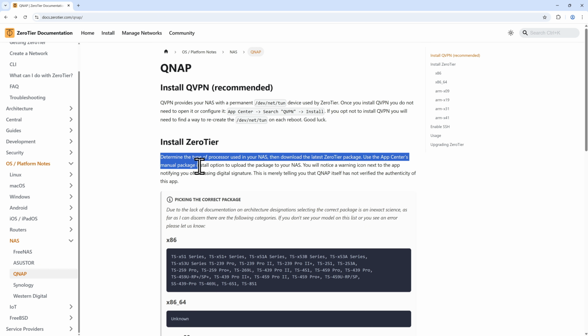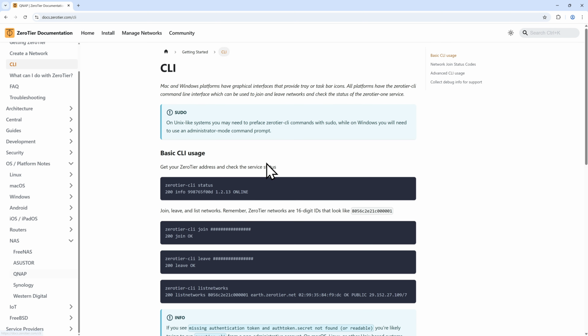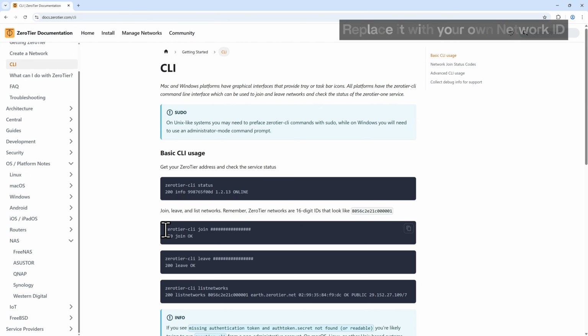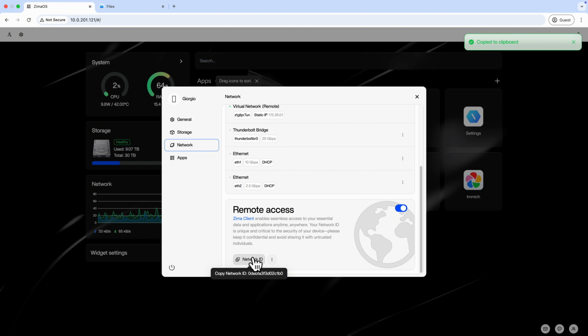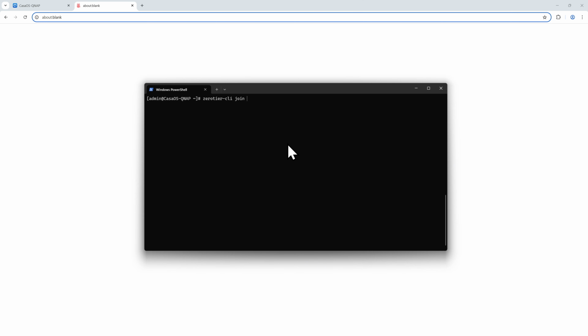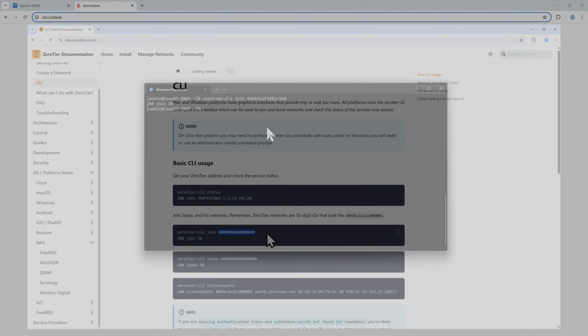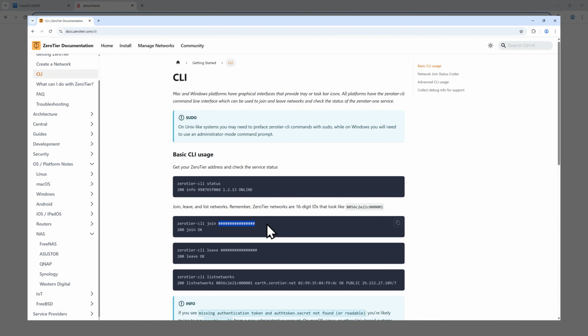Here at QNAP, you need to follow the official ZeroTier documentation to make QTS join the ZimaOS ZeroTier network. In short, the network ID of ZimaOS needs to be passed to the QTS. In the ZimaOS settings panel, turn on remote access and click on the network ID to copy it. Open QTS UI. You can connect to ZimaOS with the help of this ID. I will post the ZeroTier documentation below this video.